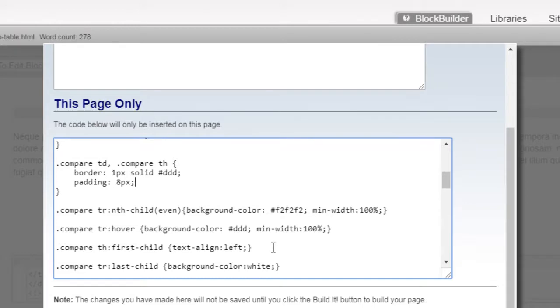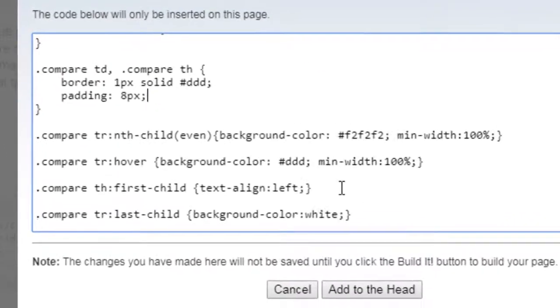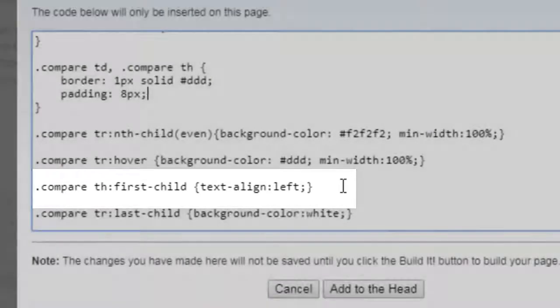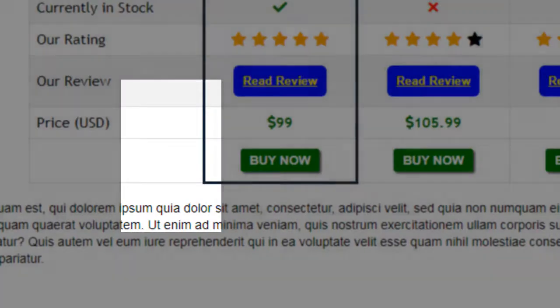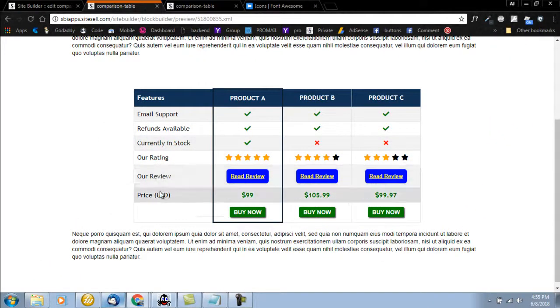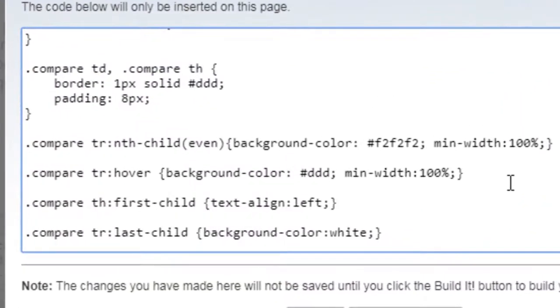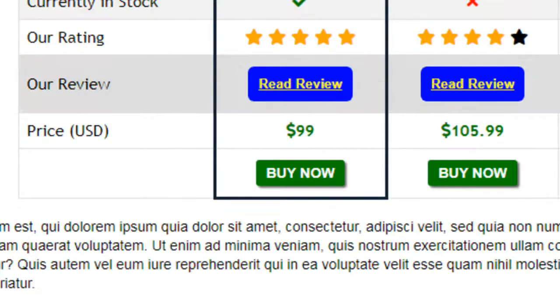The next row down here is for the first table header, and that's the one for the features column. I've set the text align to left because I think it looks better that way. As you can see, the text below is all left aligned, and I felt that the features header should also be left aligned. And the final one is for the last child. That means the very last row, background colour white. And as I've already explained, that is this row. I didn't want the distraction of a hover colour or a background colour in behind my Buy Now buttons.